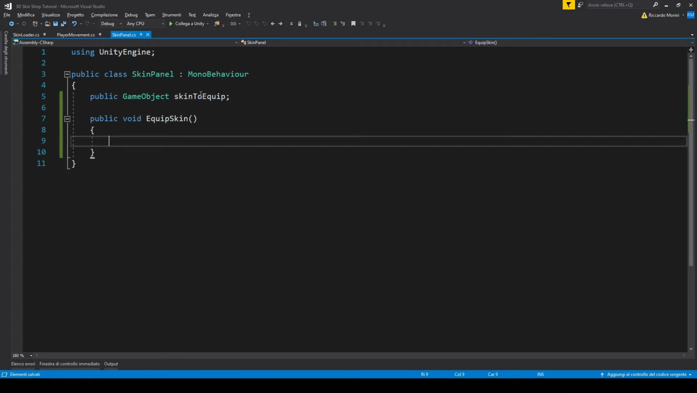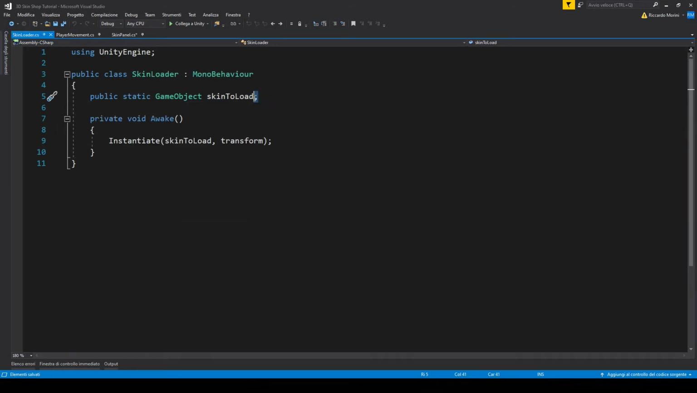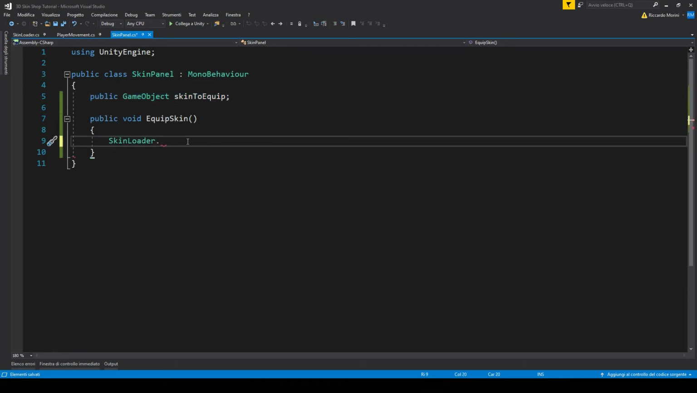And to equip a skin, it is really simple. We call the skin loader, and we don't have a reference to the skin loader directly, but because the value I want to change is static, the skin to load value, we don't need a reference to the skin loader. We can just say SkinLoader.skinToLoad. And finally, we assign it the skin to equip. And that's it. Let's go back to Unity.